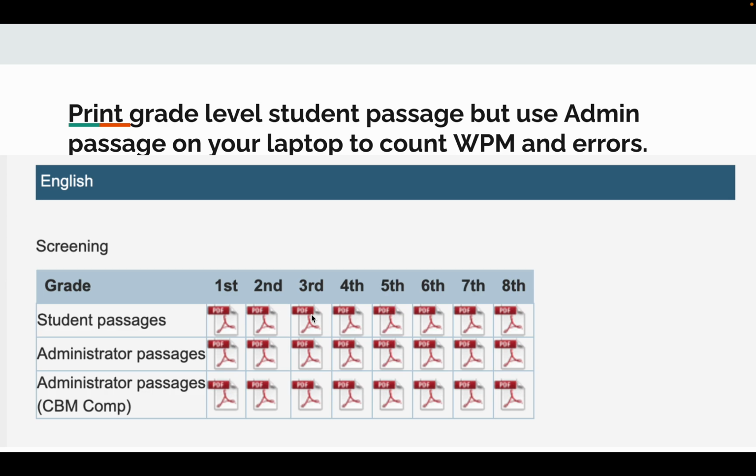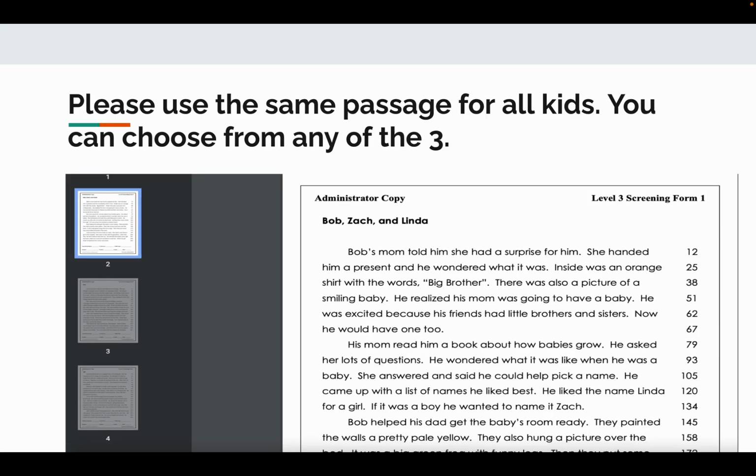It's best to have them have a hard copy to read from in front of you while you have the administrator passage pulled up on your laptop. It's going to look like this. There are 3 different CBM passages. You want to just pick one, any of them. Pick 1, 2, or 3, but make sure that your whole class reads the exact same one so you have the same data.